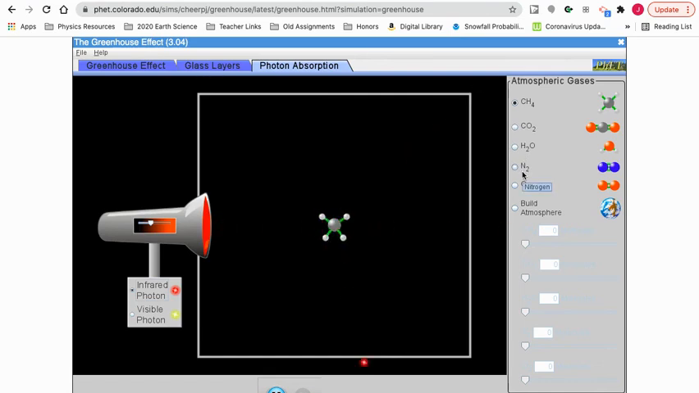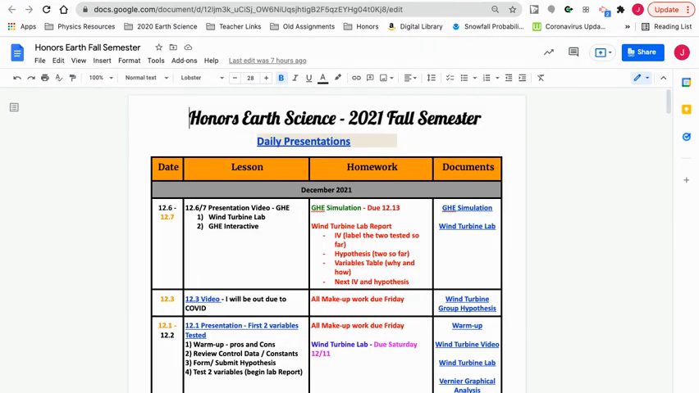Okay, so those are the two things that I need you to get done today: to work as a group on your wind turbine lab report, and then individually, you can work with partners, but you'll be doing your own work on the greenhouse effect simulation. I didn't make it due until the 13th, and we will go over that together as a class.